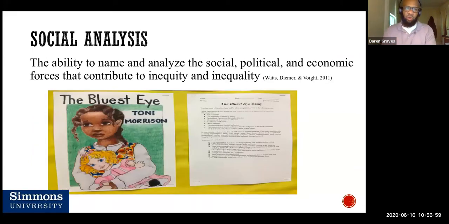Social analysis, like I said, real quick here, is the ability to name and analyze these political, social, and economic forces, right?